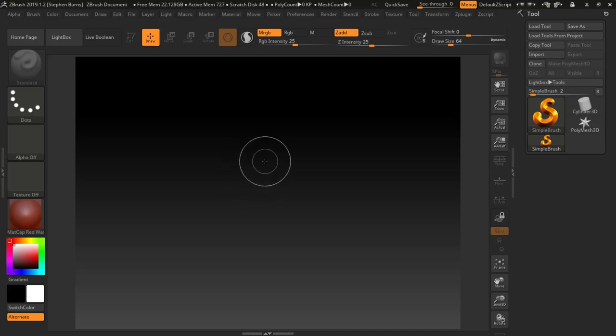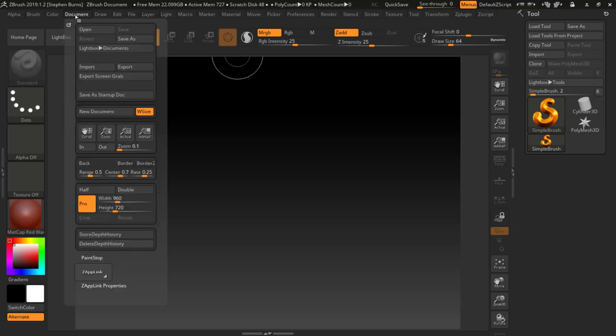All right, let's play around with this. We're going to go into these menus and talk about them. A lot of this is going to take some memorization. If you want to create a new document, it's under the Document tab. I can open a document. I can save a document. I can go to Lightbox and get a document. I'll show you what Lightbox is in just a moment. I can import a model or export a model.